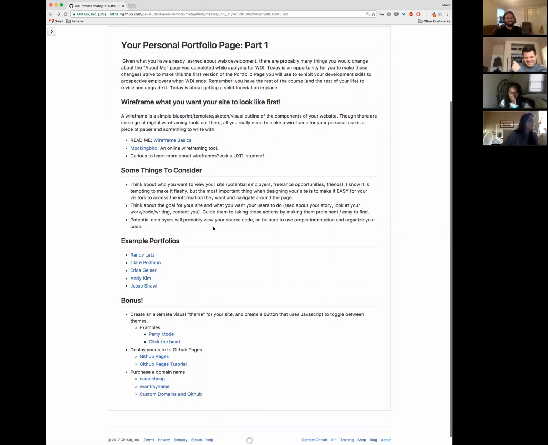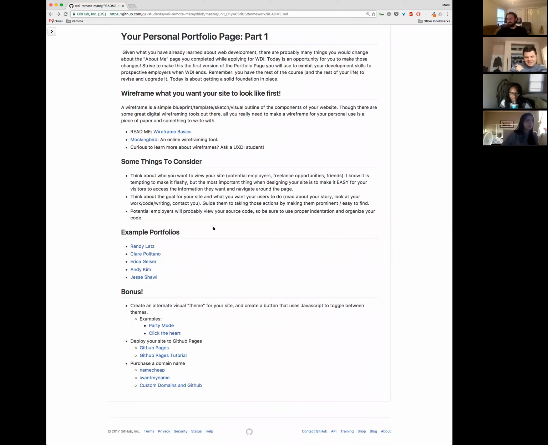Okay, so if you want to check out these other example portfolios, please do. Bonuses: those were two examples of creating an alternate theme. That's really kind of clever. So maybe you want to create a theme with straight-up CSS. Maybe you want to create another theme with Bootstrap or Flexbox or some other fancy CSS library. Maybe you want to create a theme that's pretty much the same HTML, right?